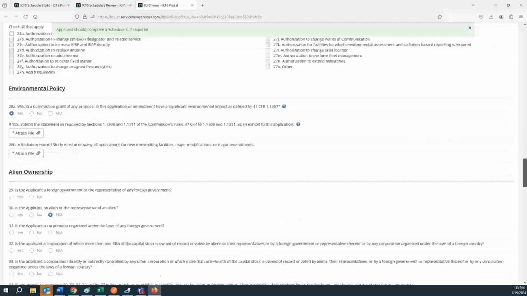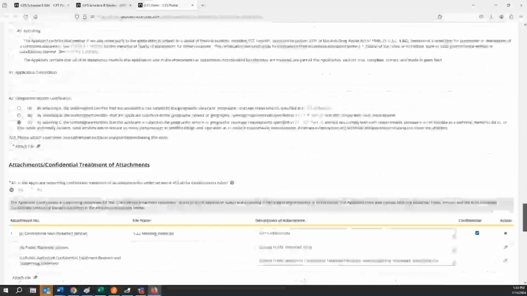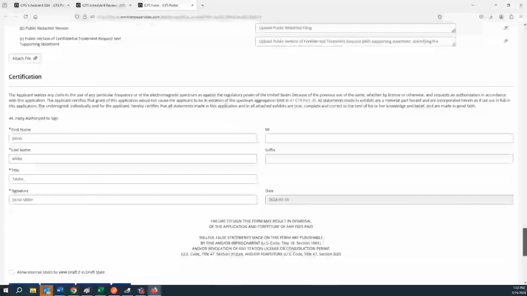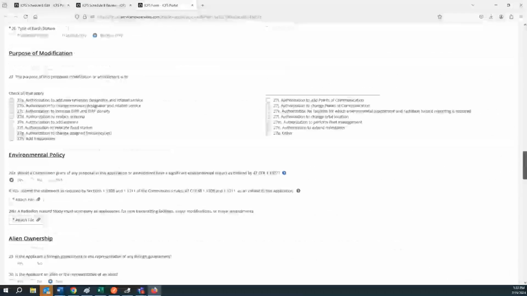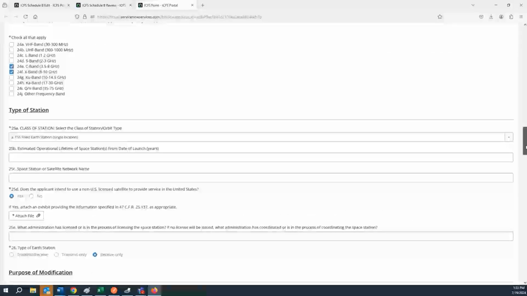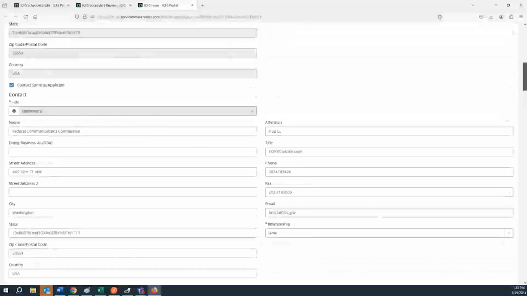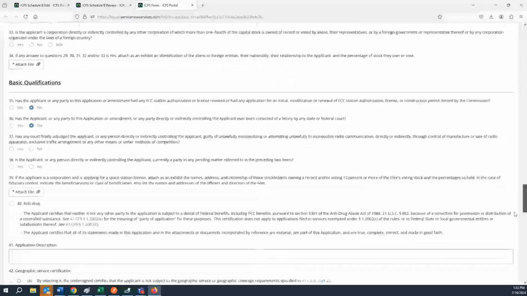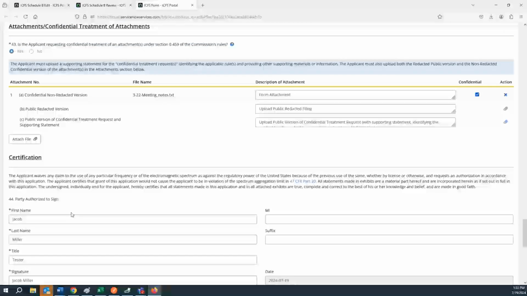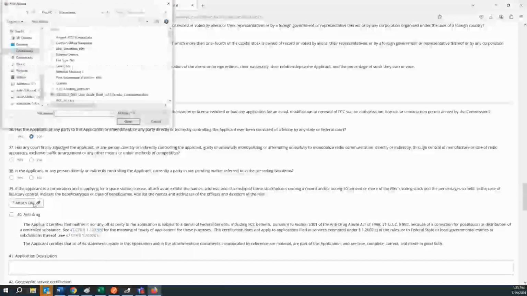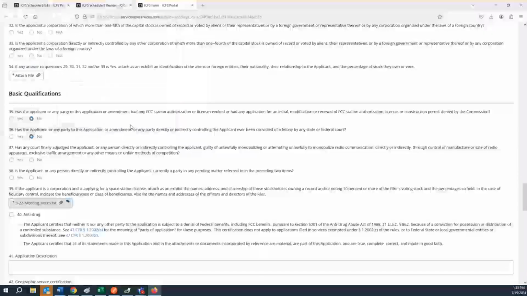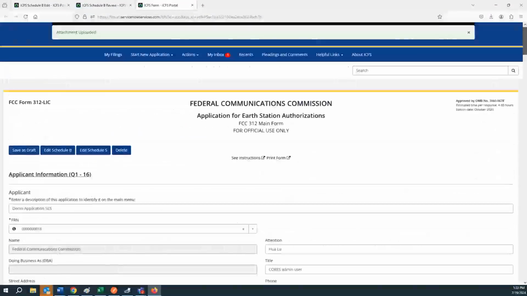And so now that we have submitted our Schedule B, once we have filled all the required fields on the Form 312, we should be able to submit it. So let me go ahead and attach a file. I think you do need to attach at least one file in order to submit these. So I'm going to save it now.